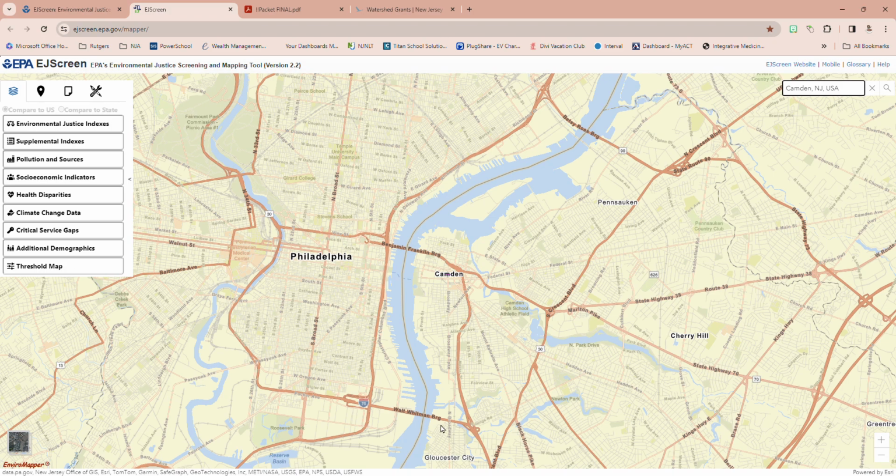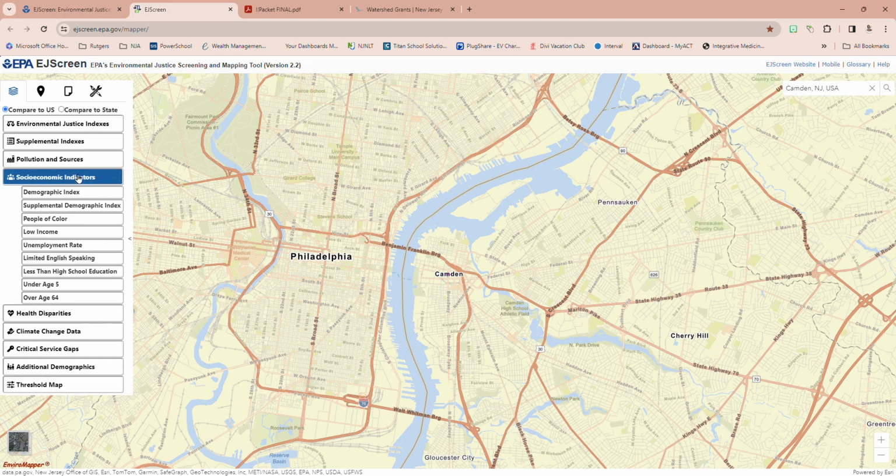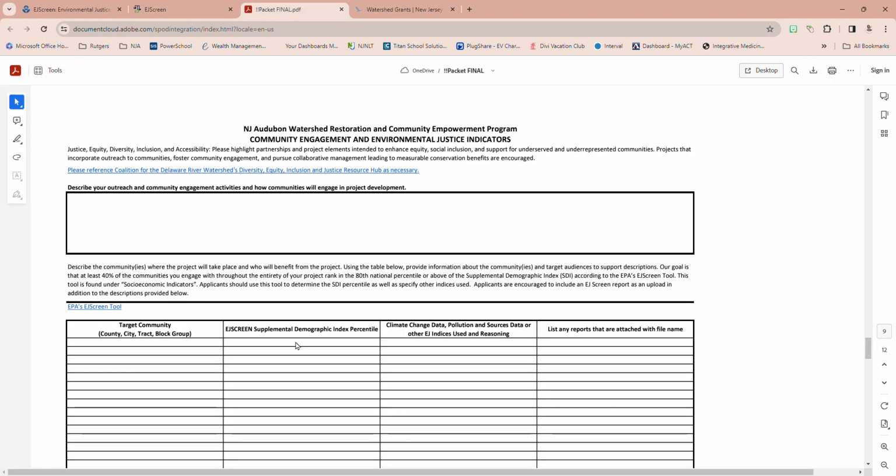So it zoomed right into Camden community. So then on your left here is everything you're going to need to know. So remember from part 1, the difference between the EJ indices and the supplemental indices, right? So the supplemental demographic index is located down here, which is this. So this is your number that you're going to put in your form when you get it. So that correlates to this. Okay.